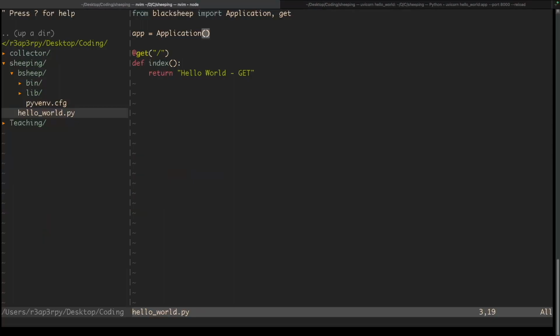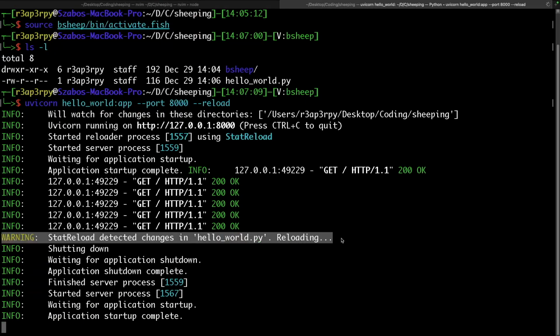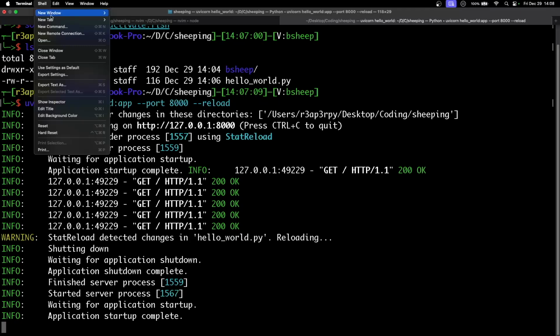And if we want, we can make this application a bit more complex. So we want to use the POST request, and we will use the post decorated post index function to return Hello World - POST. Let's save it. And on the other window, you should see that it automatically reloaded because the source code changed. That's perfectly fine.